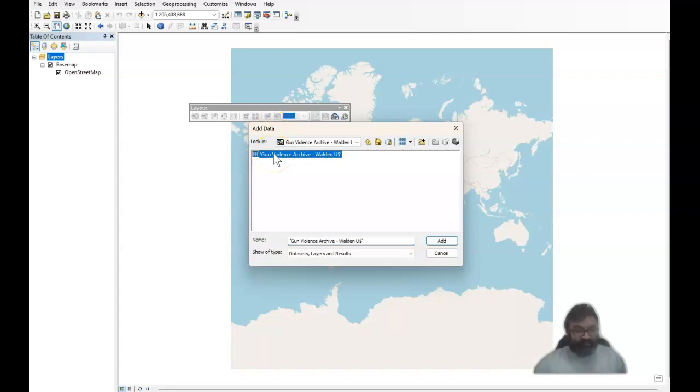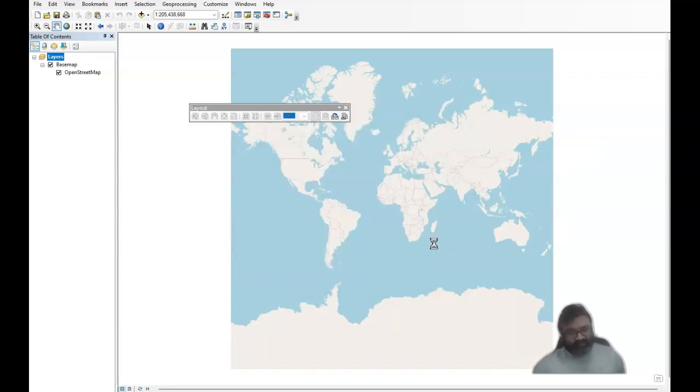So here's the data that we want. Now this was from an Excel spreadsheet, 1997 to 2000. For me, that works the best. So select add, and then when you select add, the other point appears.